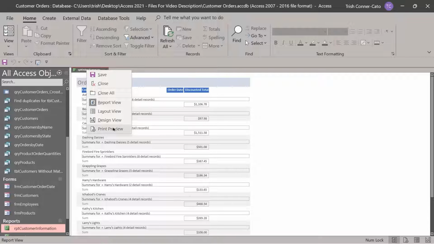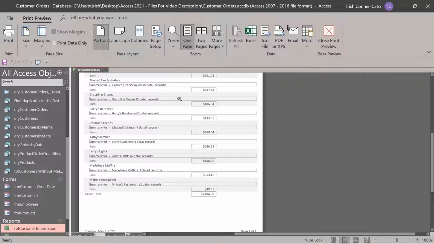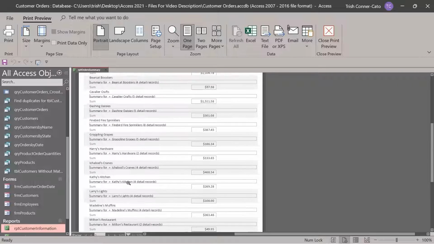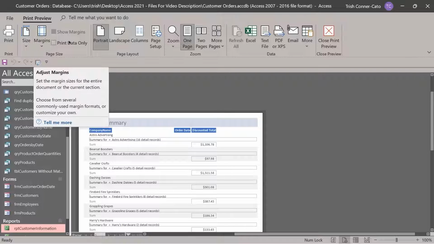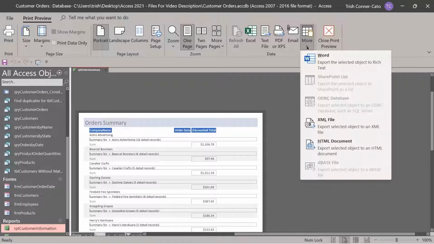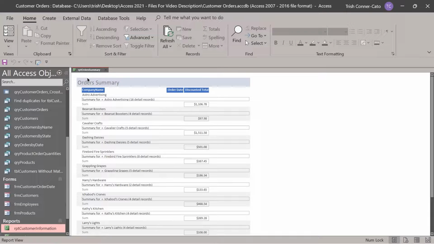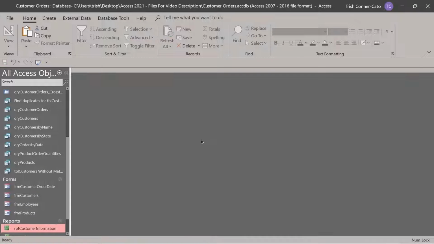And now I'm going to take it to print preview. So this is what it would look like if I printed this report out. And again, from the preview tab of the ribbon, I can change the paper size, the margins. I can change the page layout. I can actually export report data. So I can export it to Word, as a text file, as a PDF, so on and so forth. Go ahead and close print preview and close your report. Say yes if it prompts you to save.